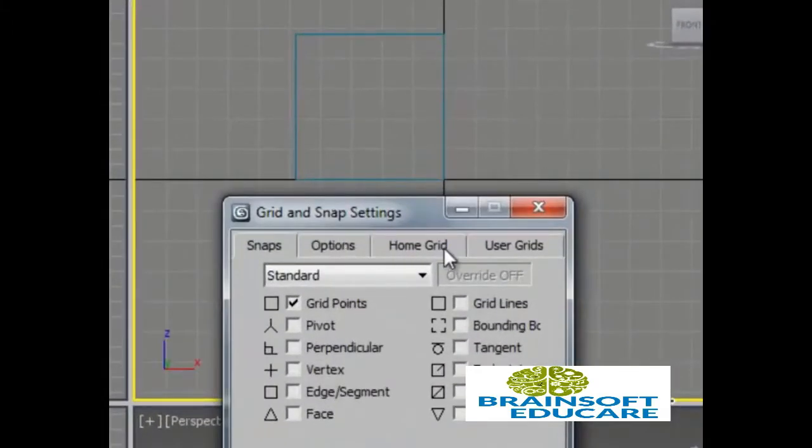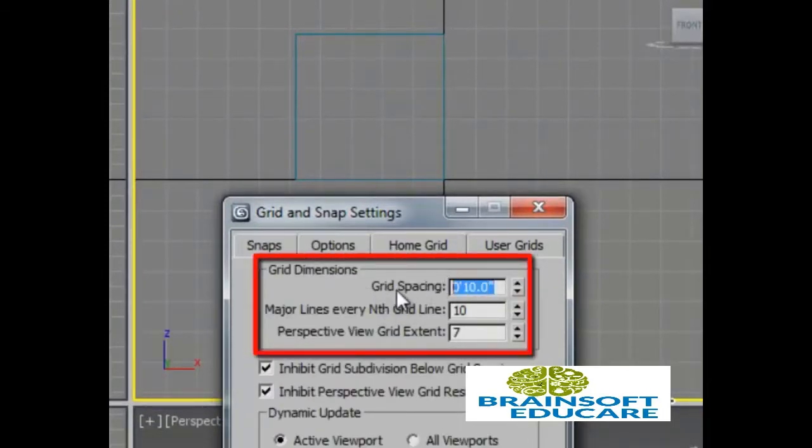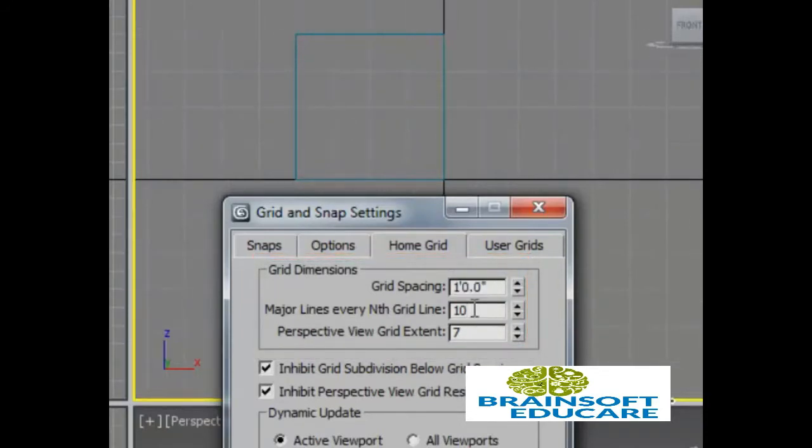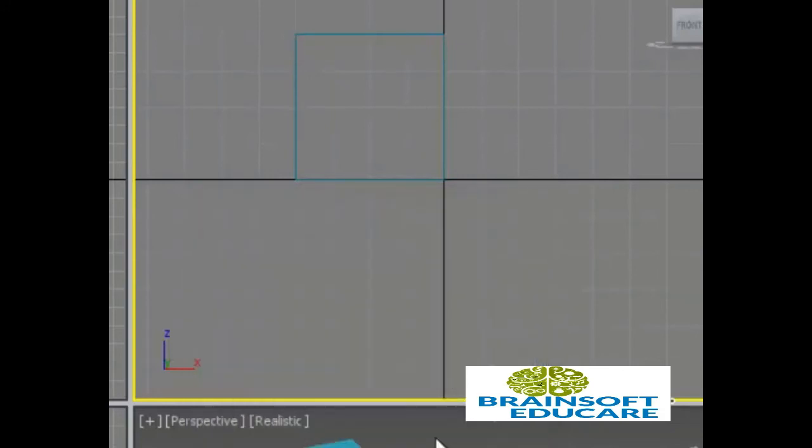From here, go to home grids and you can actually specify the grid spacing. We'll make that 1, and so you'll see 1 foot for each grid. So you'll see these 4 grids, 4 blocks, and each contains 1 foot, and as our box is 4 feet, it is now matching the grids. So in this way you can match your object with your grids, and these are the settings that you want to do before you start modeling.